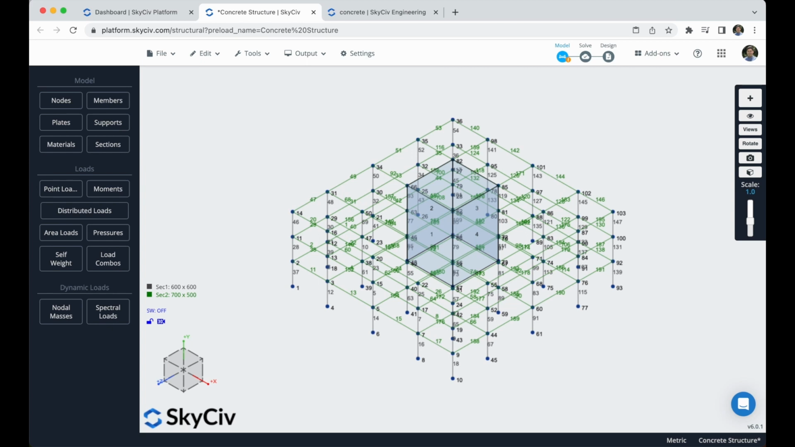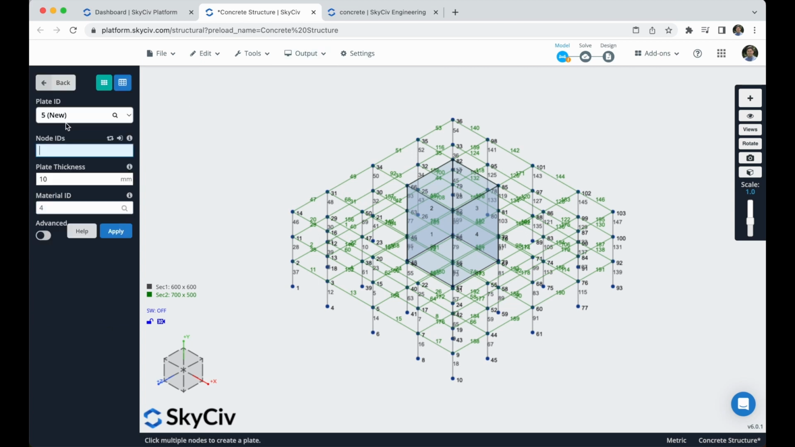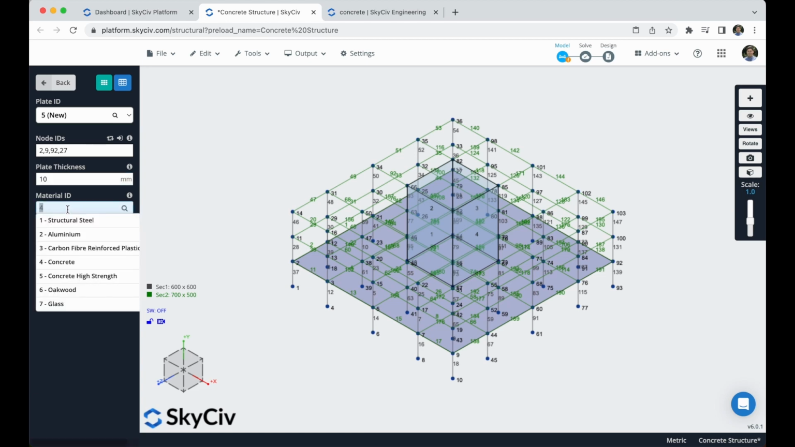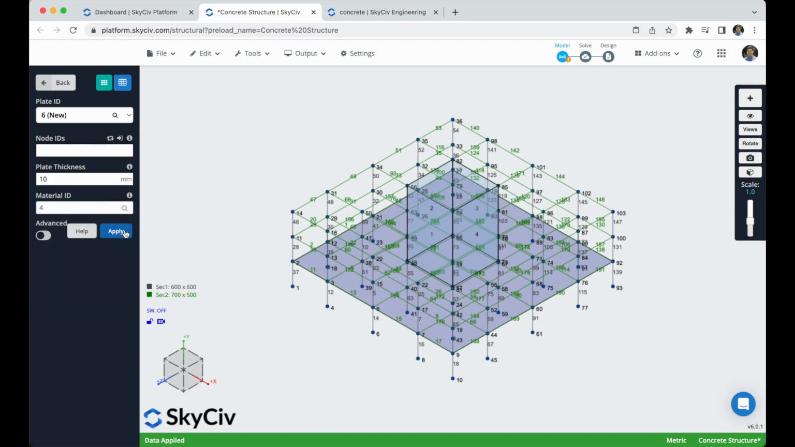To create these slabs, I will use this plates button. I can type all of my node IDs, for example, I can type 29, 92, but actually you can just click on the nodes where you want to create your plate. In this case, I think it's, no, finish here, 27. And you can define here the plate thickness and the material. I will leave it like this. And I will use the same process to create the remaining slabs.